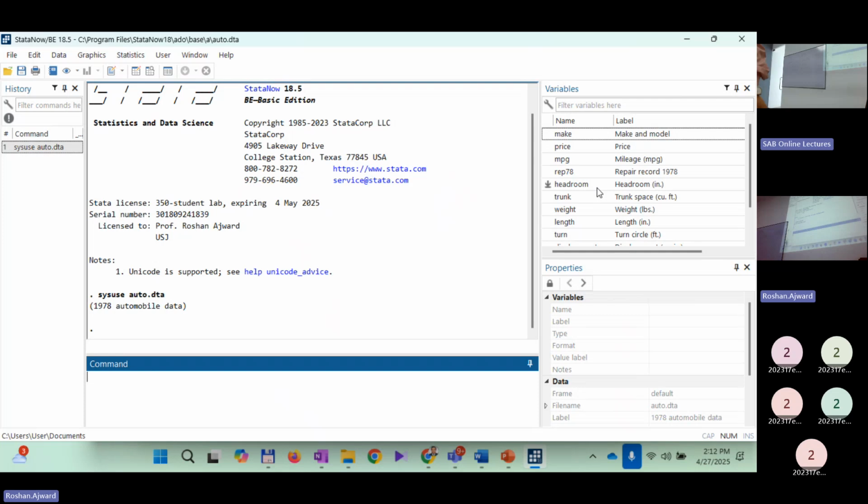Right? To use a system data file, you type sysuse and then put the name. The sysuse should be written together, all simple. You can see what's given here. Sysuse is the command, and auto.dta is the name of the file. That's how you will open a system data file.